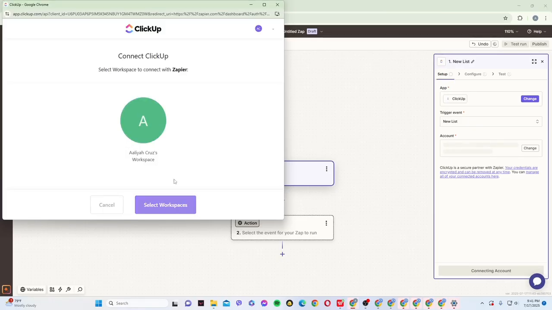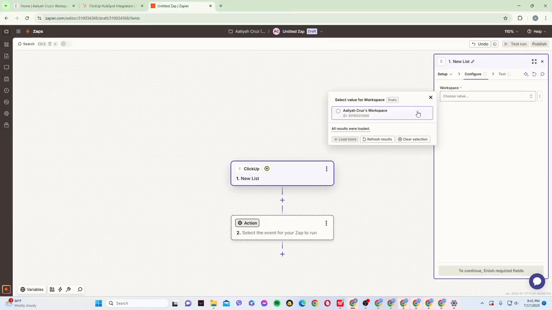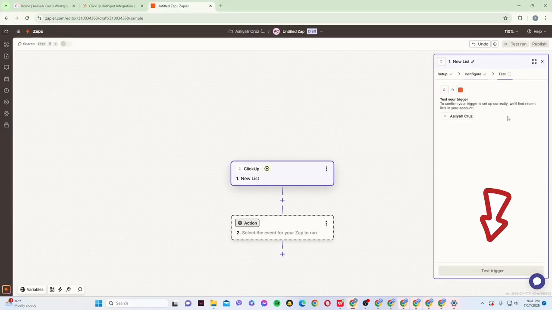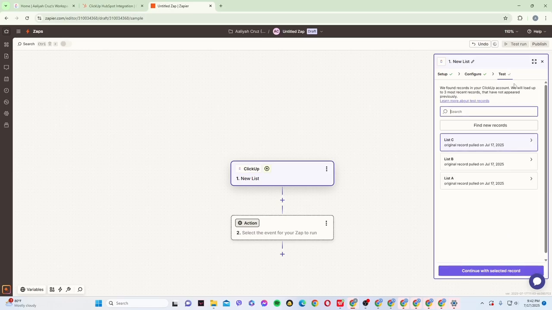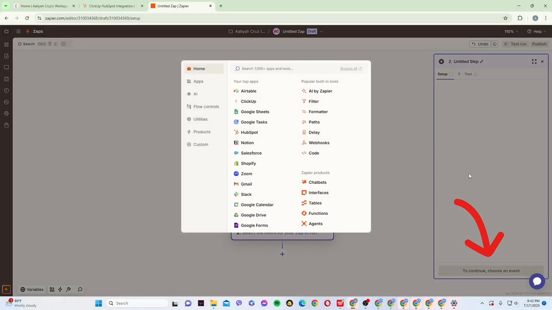Now select your workspace and connect it. After that, just continue. Now choose your workspace and continue. Then go ahead and test your trigger. After that, just choose on a list. Then continue with selected record.